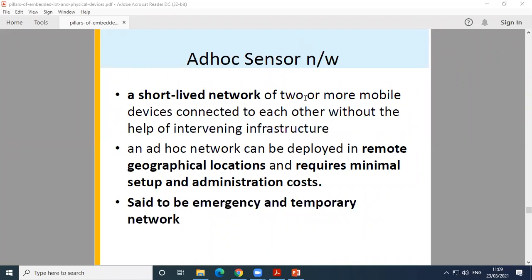So here you can see it is said to be an emergency or temporary network. This kind of network is an emergency or a temporary network. In the very first sentence I said that it provides connectivity between two or more devices on a temporary basis. That means this network is a temporary network for communication.